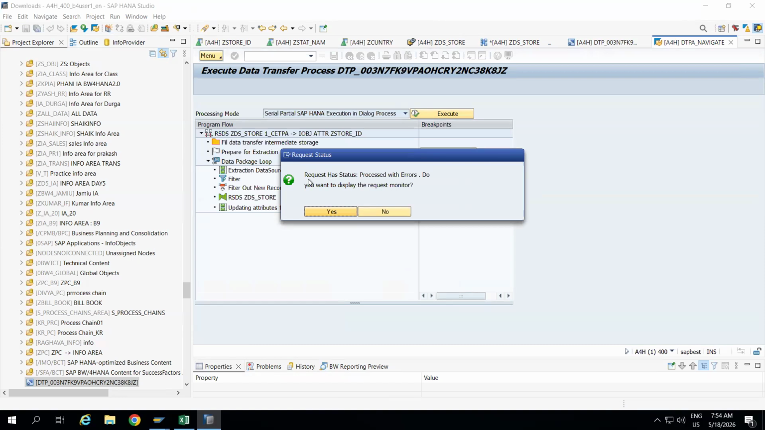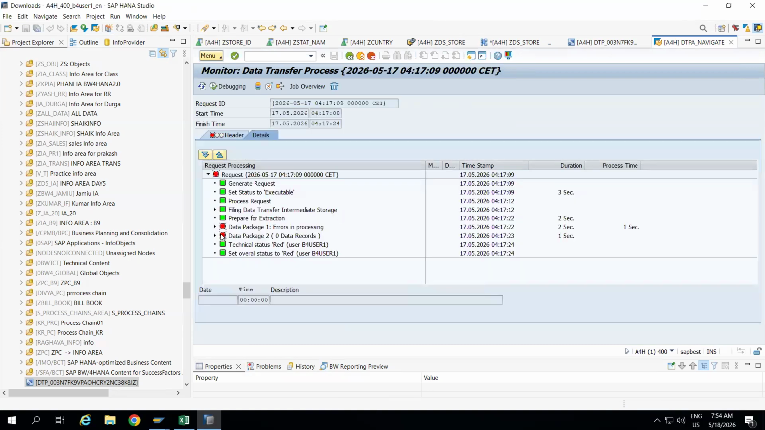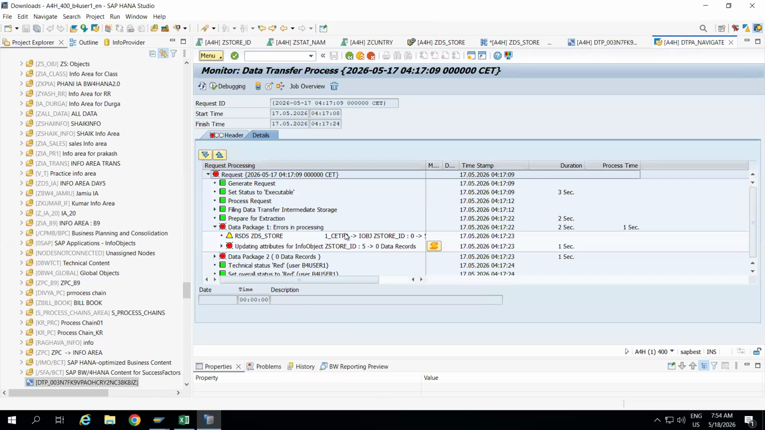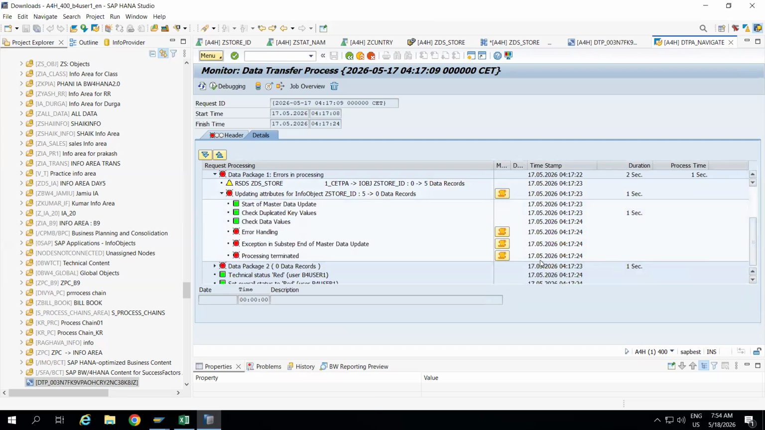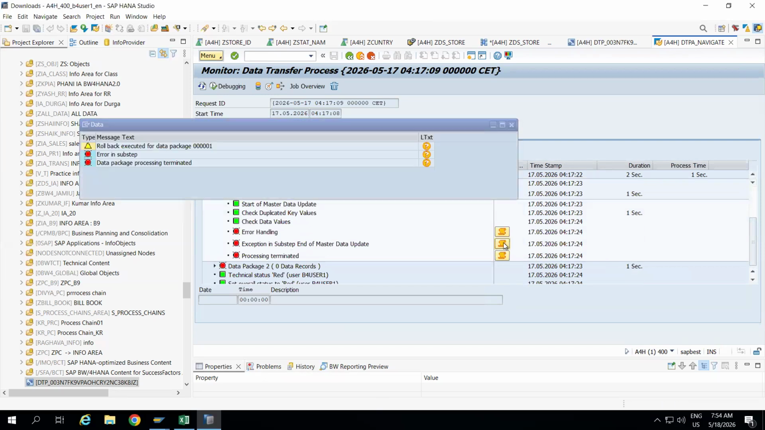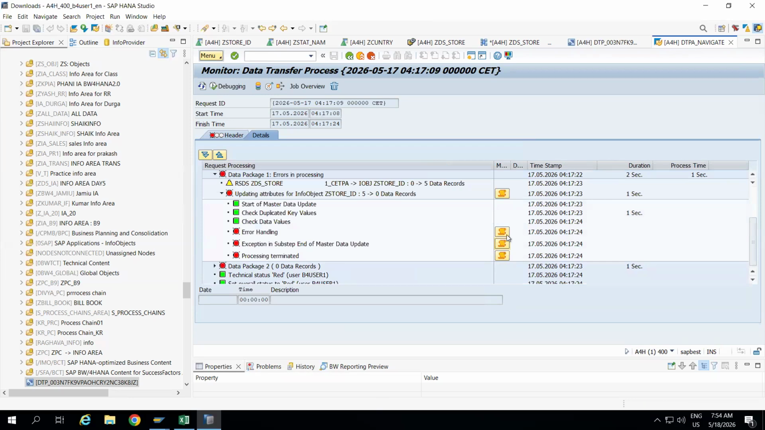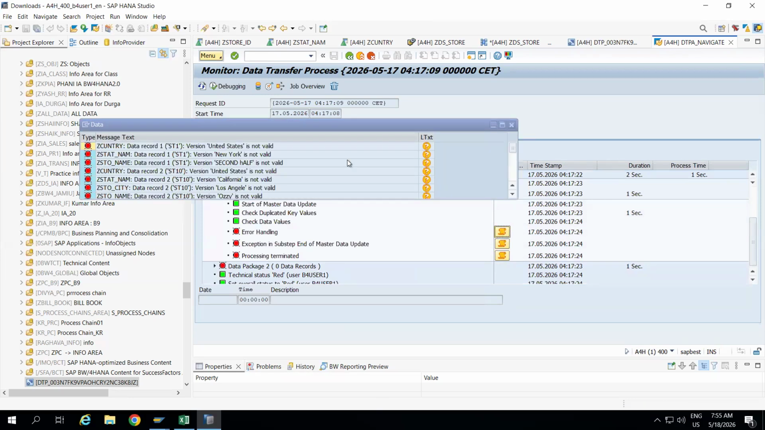See here, you can see request has status, process with errors. Do you want to display? Yes. So data is loaded, but it is failed. What is the issue? We need to identify them. Update. Now you can see. So you need to click on these options. Somewhere it will display what is the issue. See what is this?